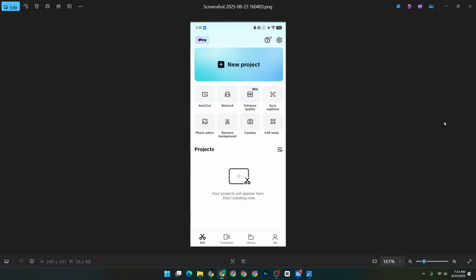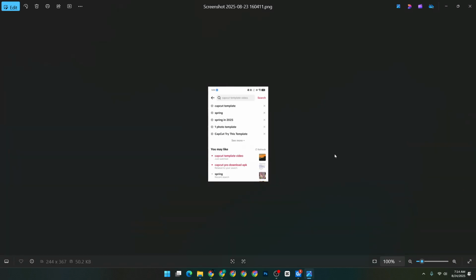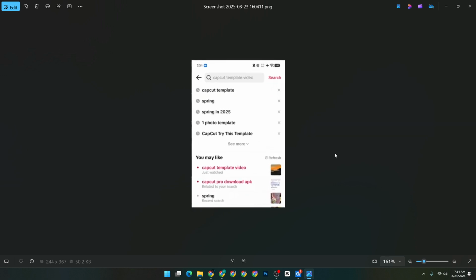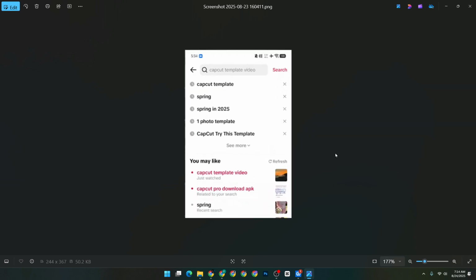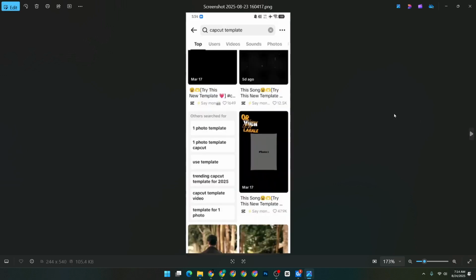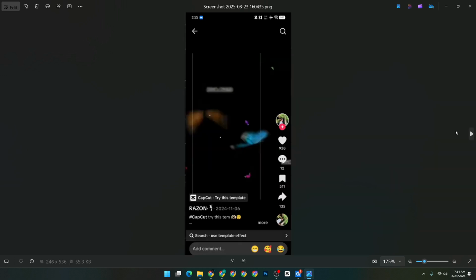Now, CapCut isn't the only avenue to find these templates. You also have TikTok as a resourceful platform in your toolkit. Simply search for CapCut templates within TikTok's search bar. A treasure trove of videos will appear, showcasing different templates. When you find a template that catches your eye, you can tap Use this template. This action will seamlessly direct you to CapCut, where you can dive right into editing.